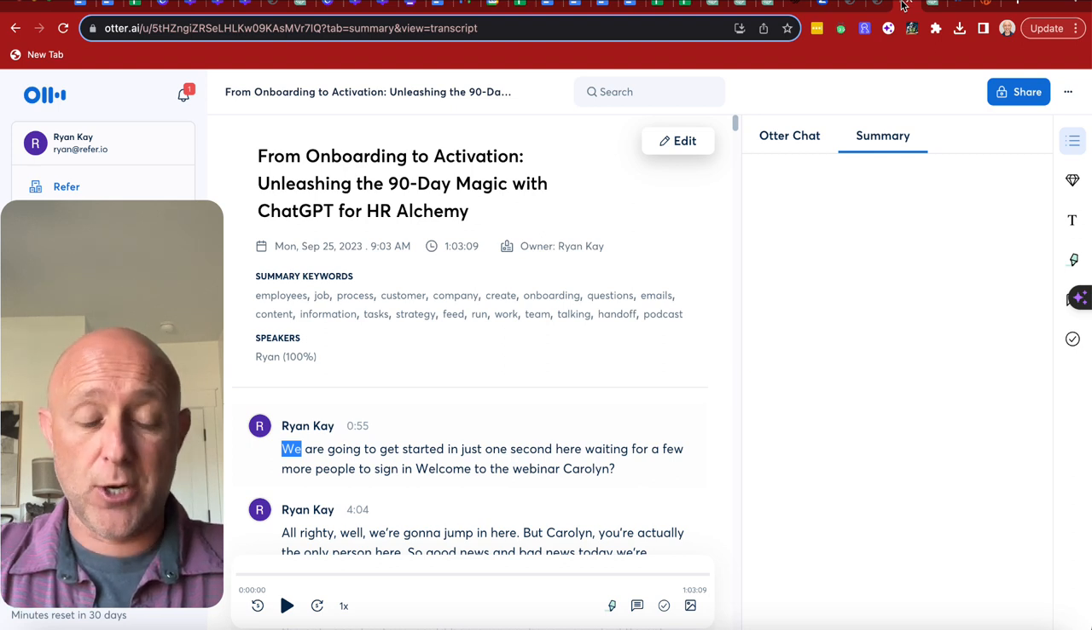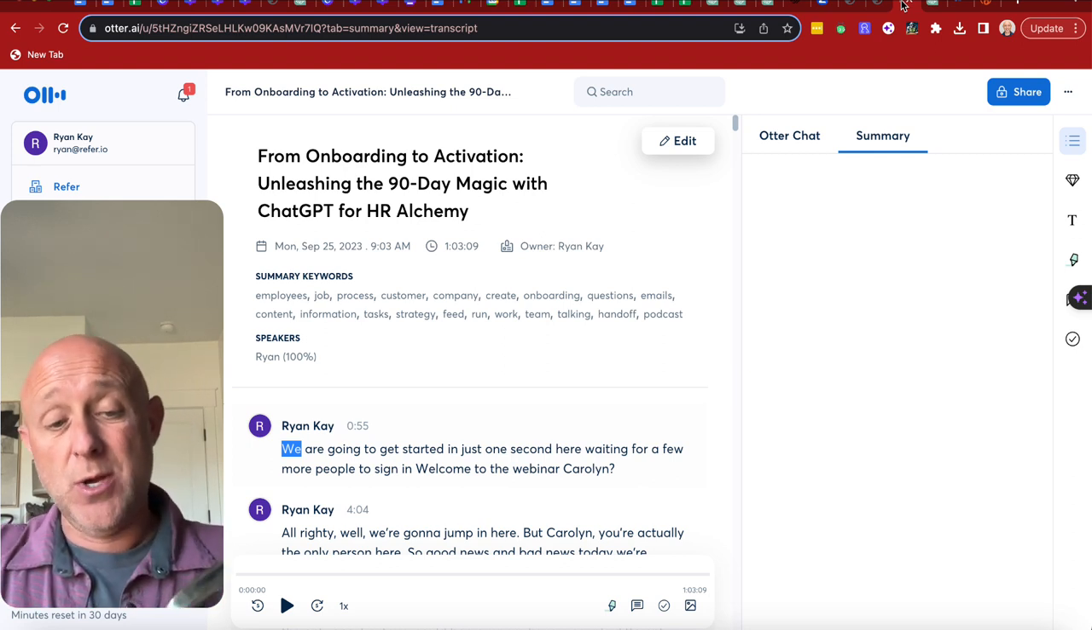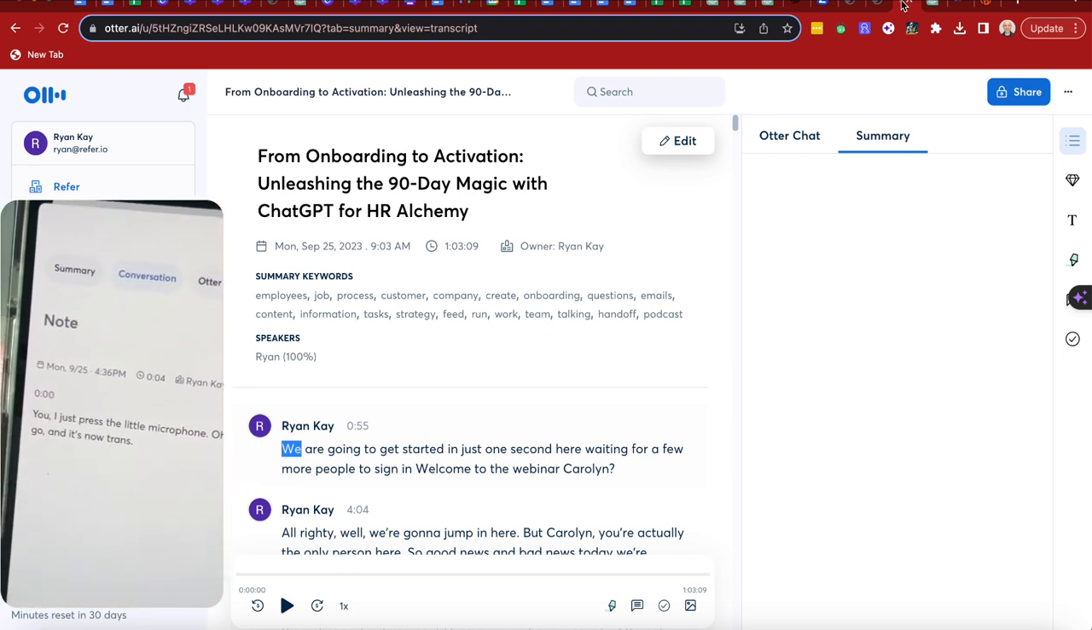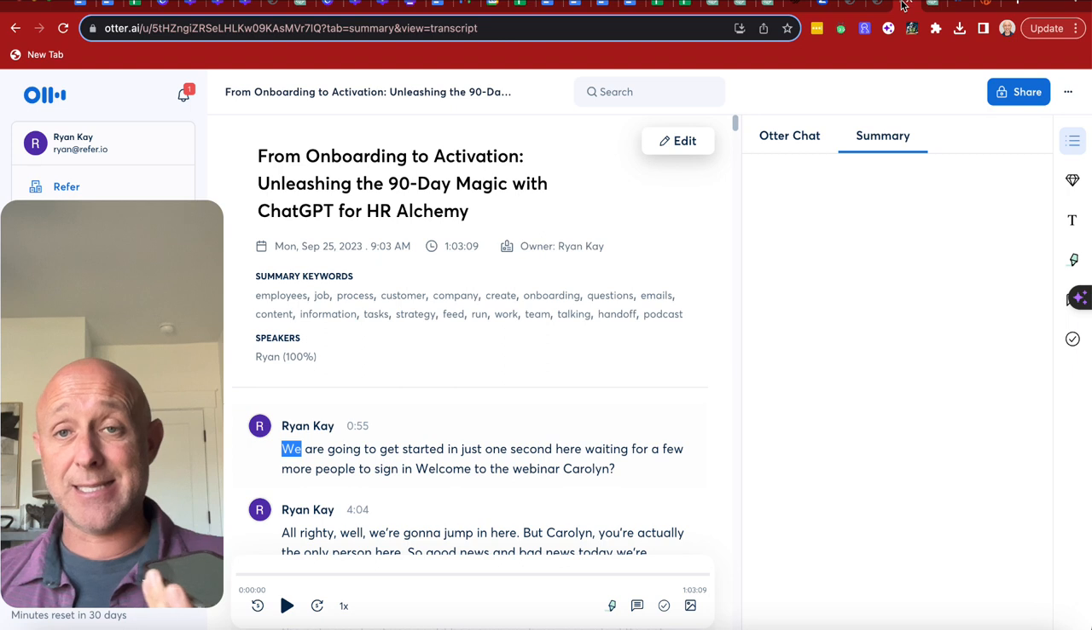I can go to the Otter app right now. I'll actually show you. I just press the little microphone. Whoa, there we go. And it's now transcribing everything I'm saying. I would use this in a couple different ways.